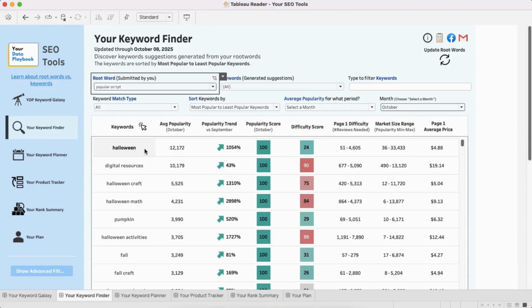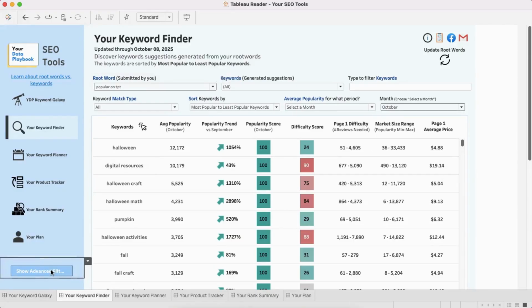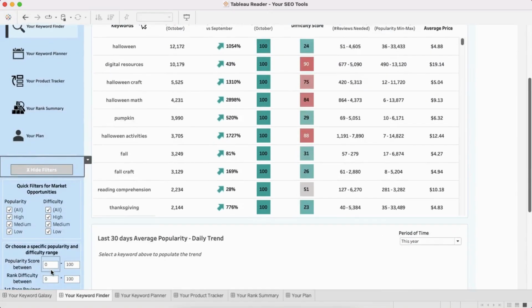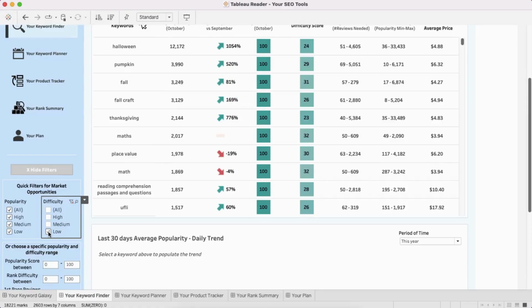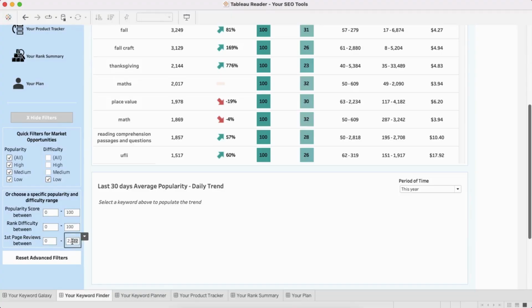So if you find something that you could rank for, but yours is like $20 and it's on page 1 and the average is $4.88, it might not sell as well as something else, right? So let's do this, and we're going to show advanced filters. And I love this. So we're going to go with difficulty low only. And this is one of those ways I like to identify the gaps in the market. And I will go to first page reviews. Sometimes I just do 0 or 1, but let's keep it a little bit low.